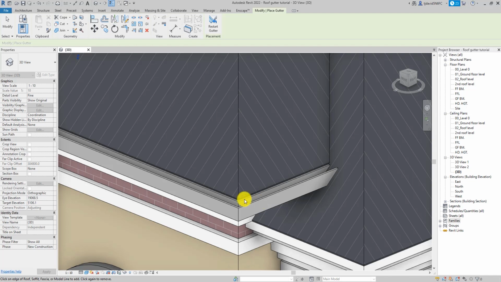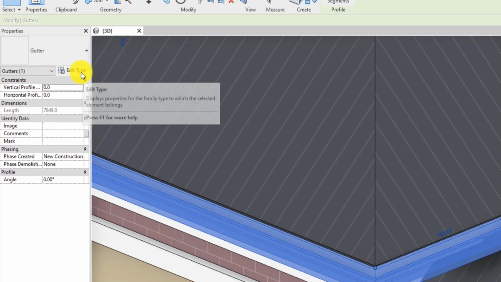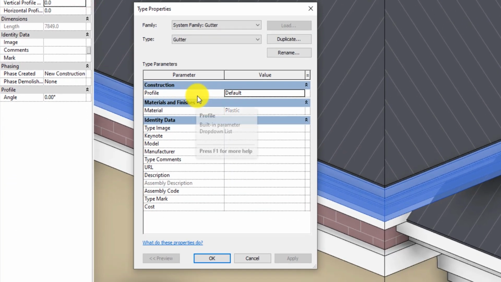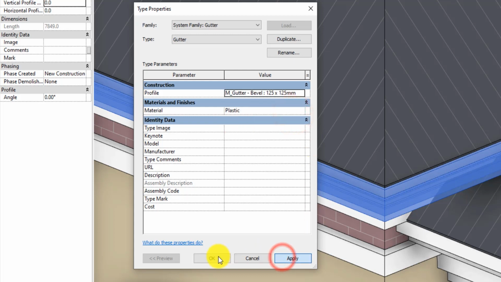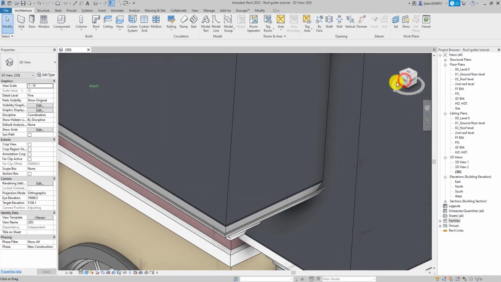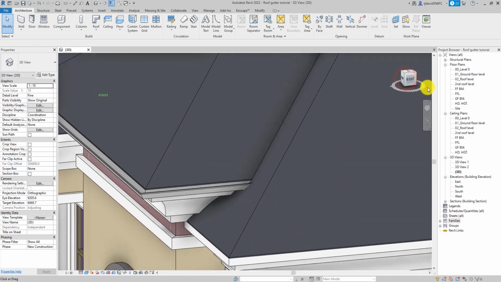Now, in the case where I want to change the shape of the gutter, you have to change the profile of the gutter. I'm going to show you how to do this in Revit. Okay, so we'll just select it, then go to the type properties here. Now you can see that the profile is on default here. Okay, so if you click on this drop down here, you can select any other different type of gutter profile. Now we can see M gutter bevel here, 125 by 125 mm. You can select this, then click apply. Now you can see that it's a better looking shape than that other one.